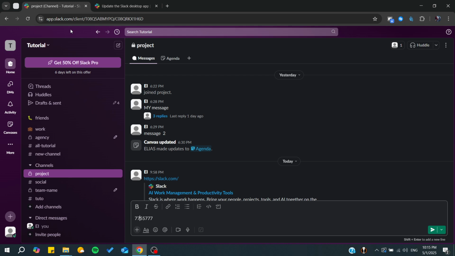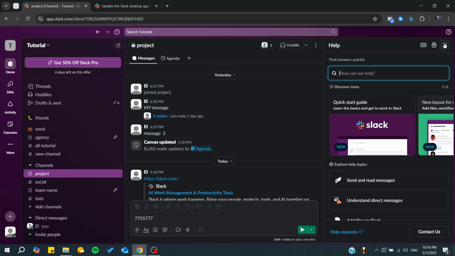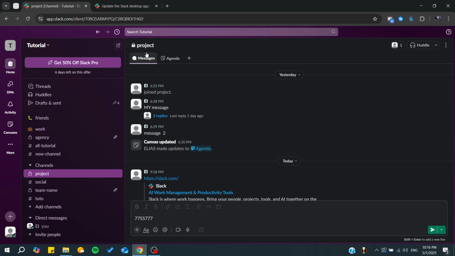So basically, if you are using the web version of Slack, as you know, it will be automatically updated, since it is the web version. Otherwise, if you are using the desktop app, it will need to be updated either manually or you can simply enable some automatic update feature.